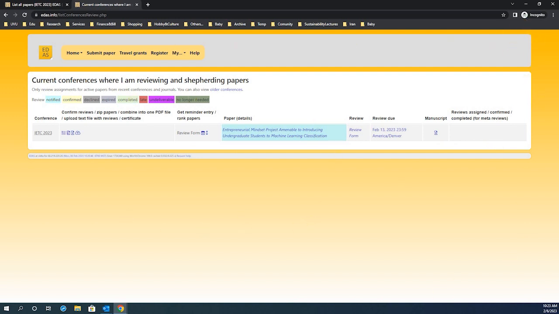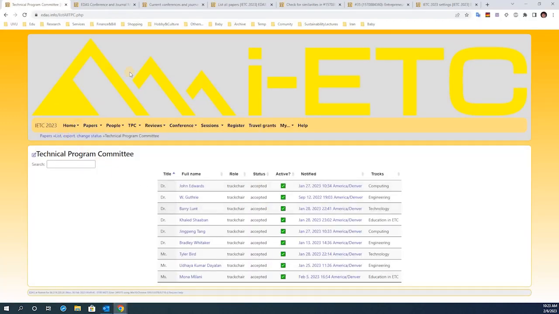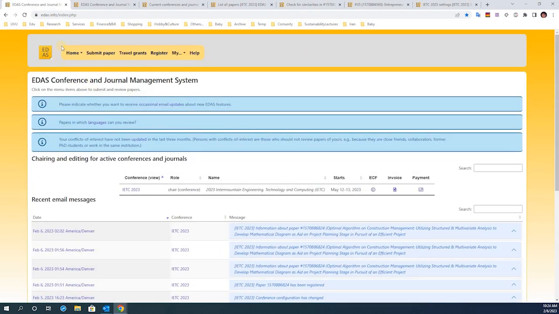So this incognito mode that you see in black is basically the account I created as a chair, just to be able to check everything. So going back here, you see that we have different links on the top: papers, people, TPC, reviews, conference, session, registration. And that is mainly because when I go to my EDAS home, you see there are less options right now.